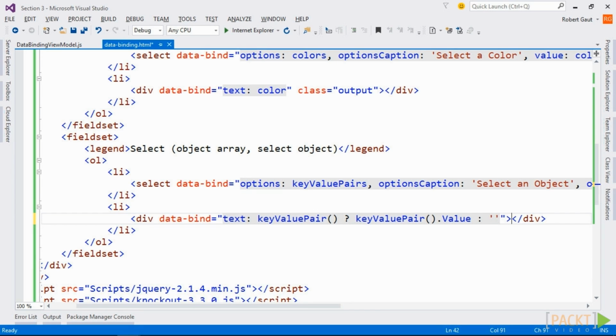If it is, we'll return the object's value. If it's not, we'll return an empty string. One thing to take note of here is the use of parentheses when evaluating the keyValuePair property. Knockout's observables are actually functions, so you need to call the function to get the underlying value.